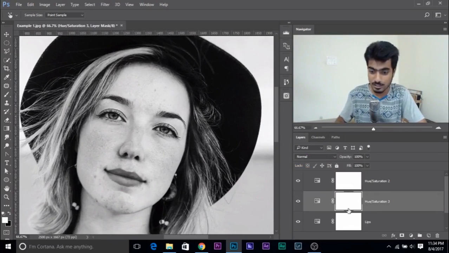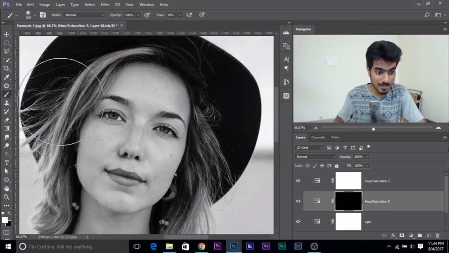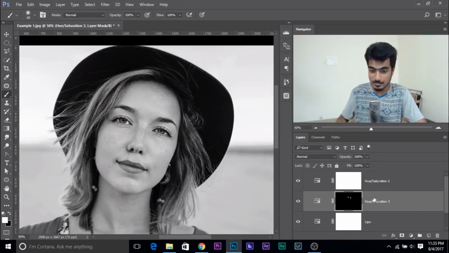Here's what I would do. Create a mask. Control or Command I, take the brush and just paint on the eyes with white. Flow 100, just on the eyes. There you go. Before, after, before, after. Now you can name this eyes.